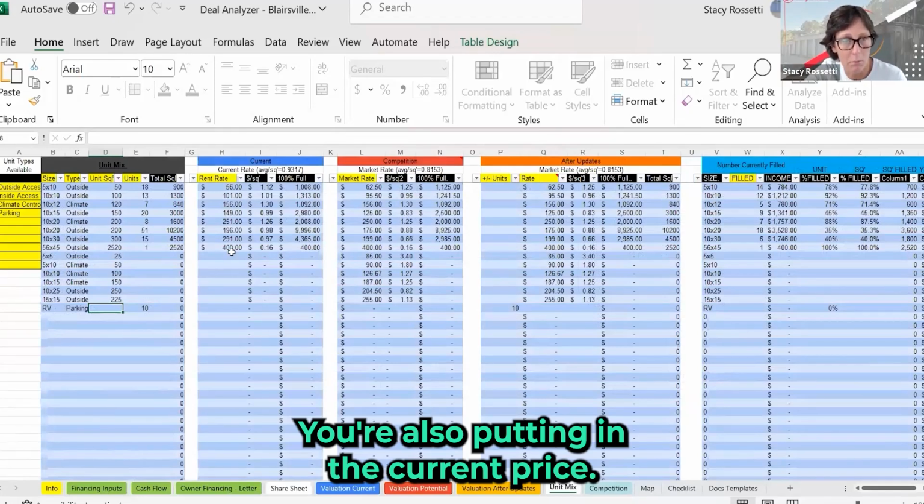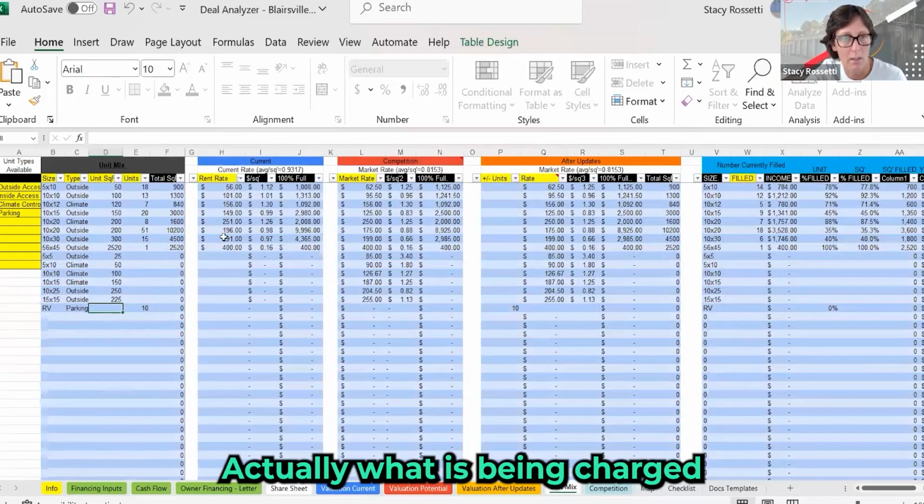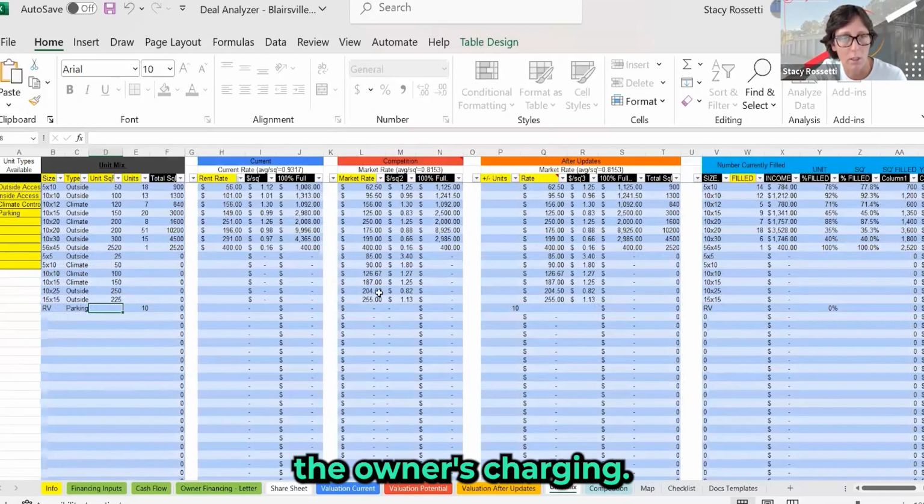Also putting in the current price, right? Actually, what is being charged, what the owner's charging. And then on top of that, you're doing your competition's price.